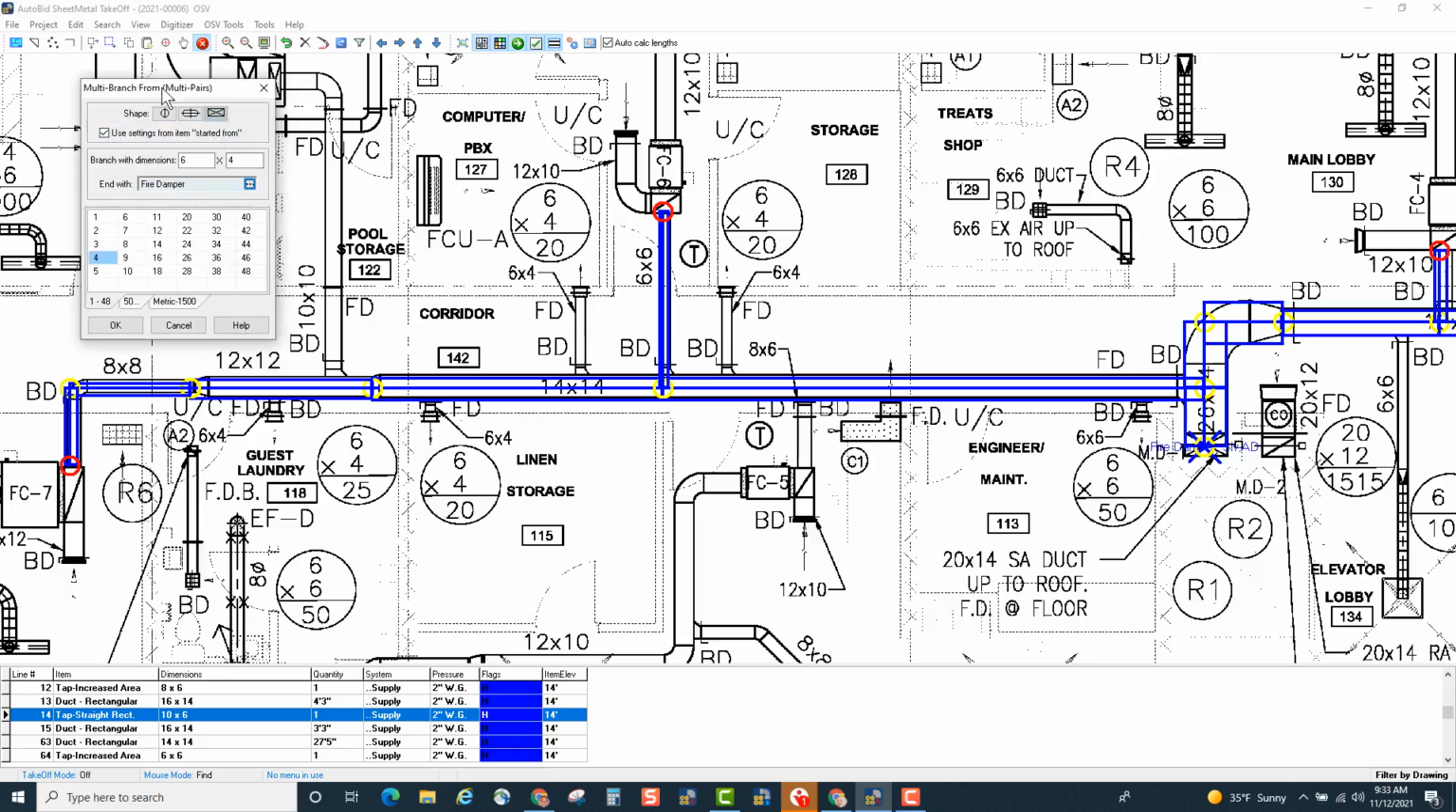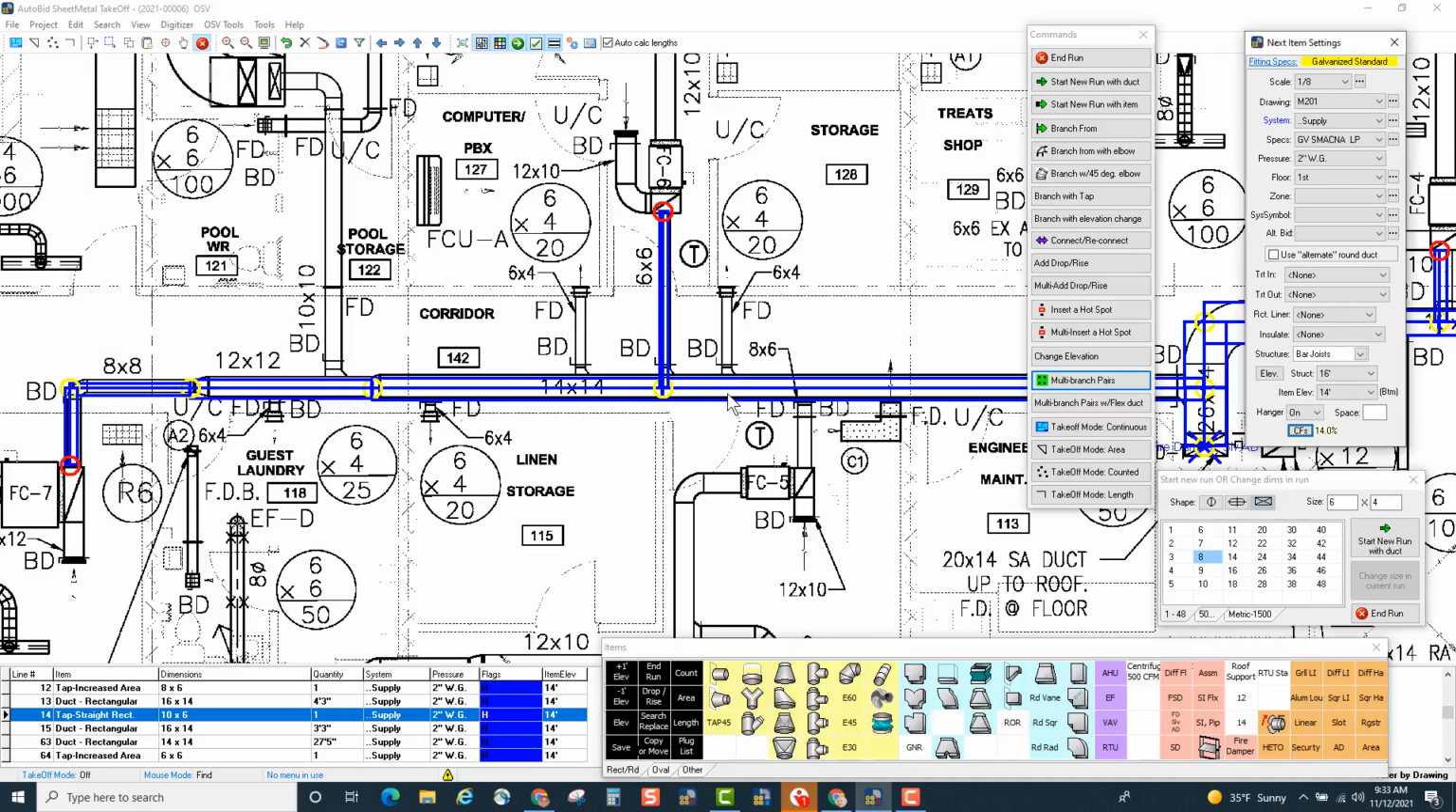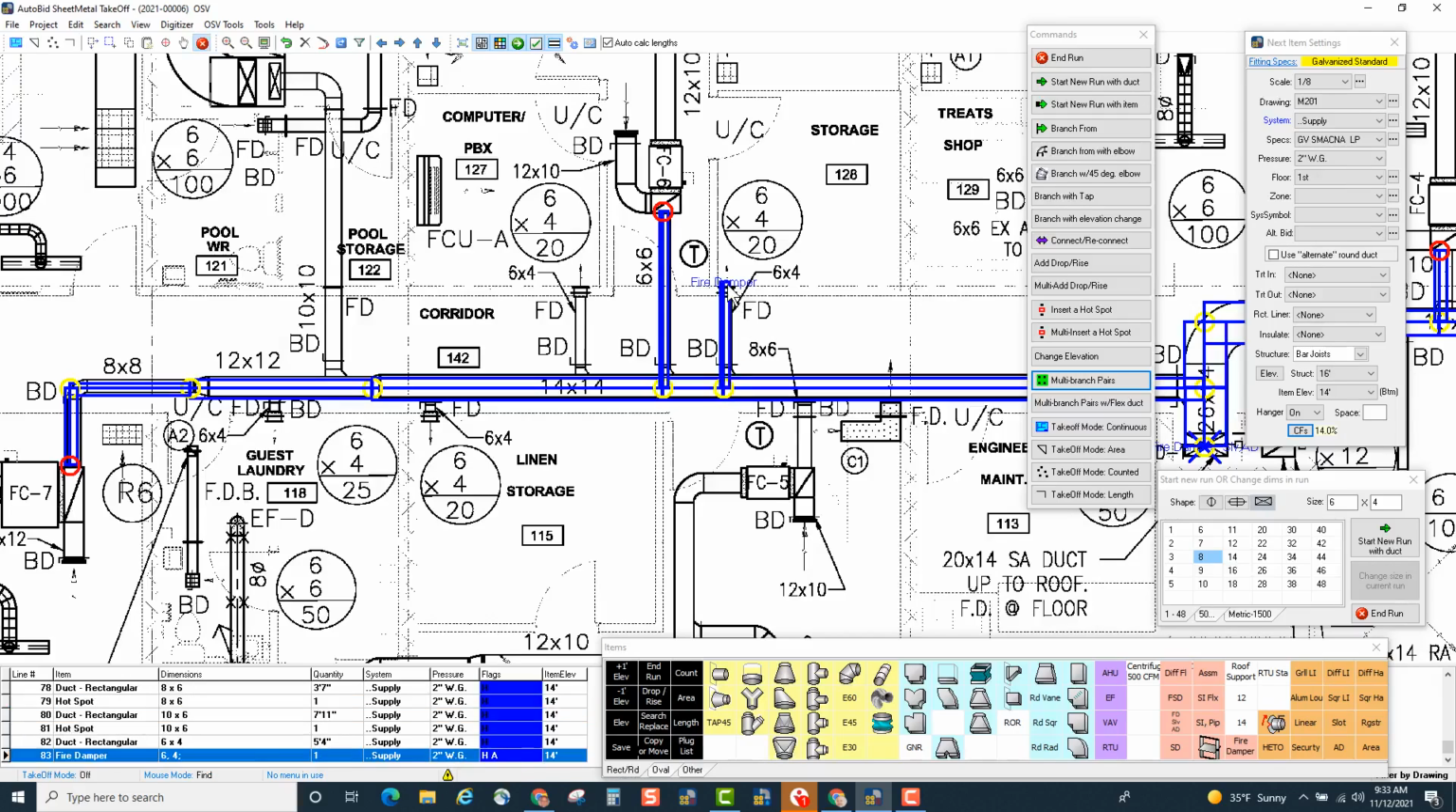So now I'm using multi-branch pairs, rectangular, 6x4, ending each one of those pairs of points with a fire damper. Let me click OK, and I'll take this one off. It's going to insert the tap for me and end this with the fire damper. And I'm going to do the one that's over here and take that one off. And I've got a short one over here and another one here.